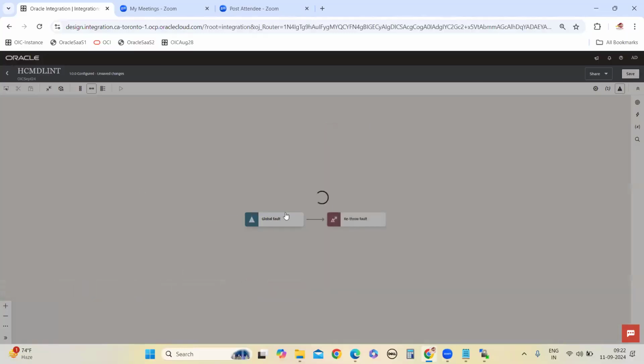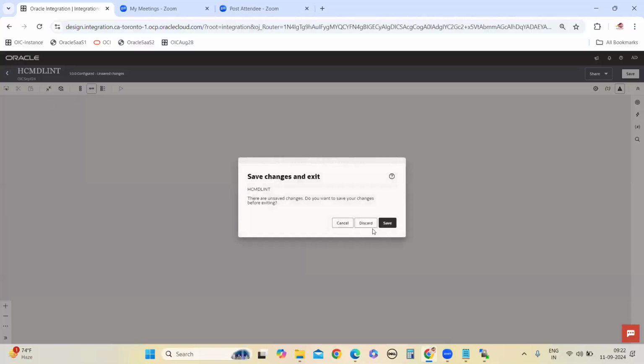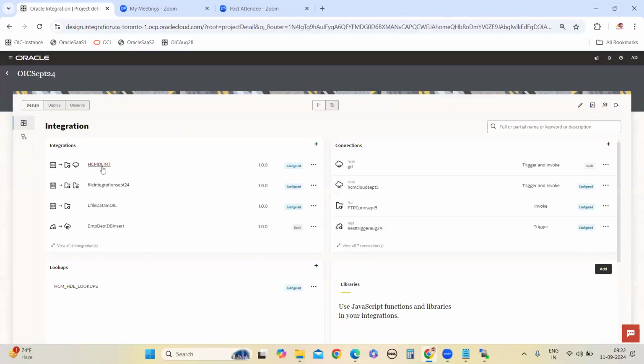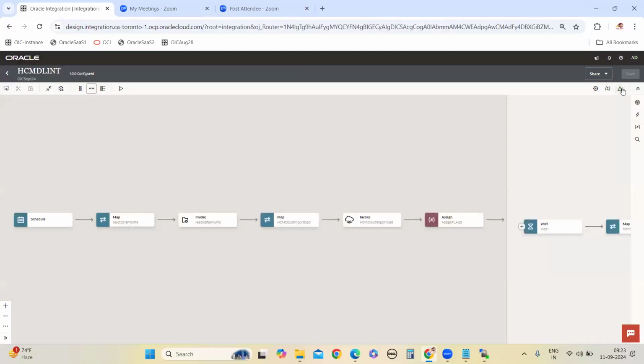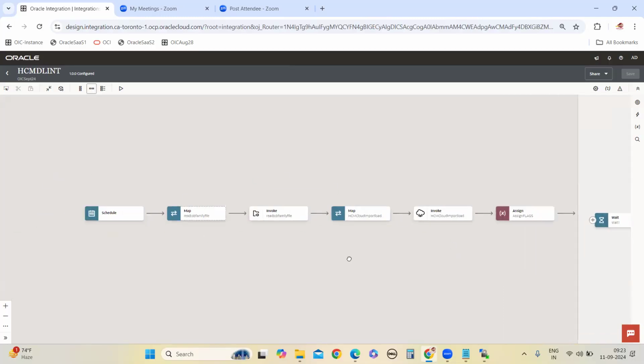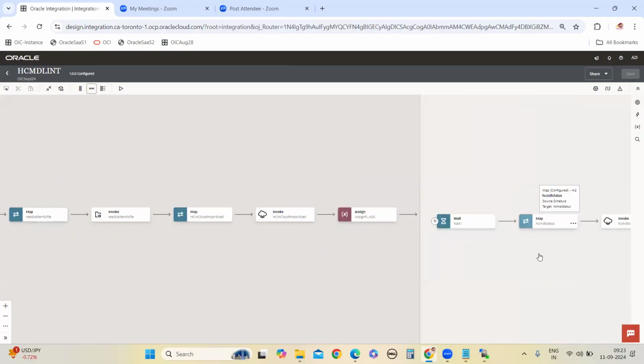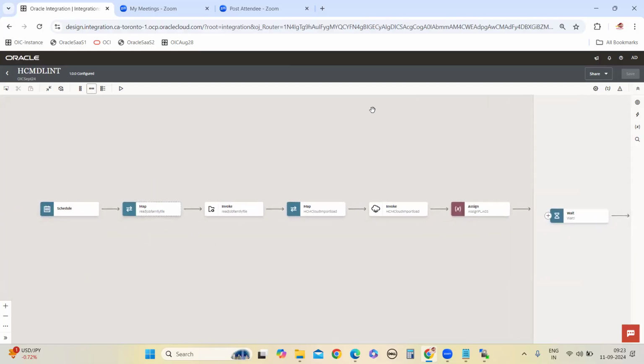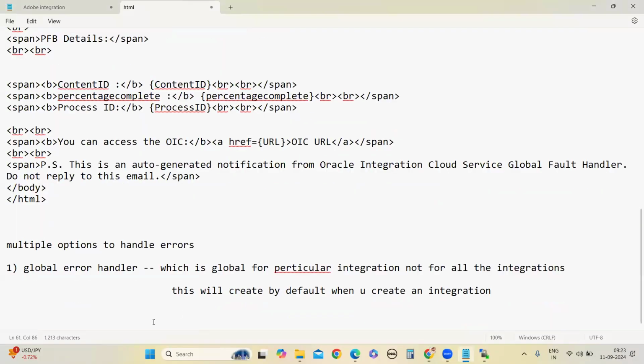It will be like this. Once again, I will tell you: any unhandled exceptions in the integration will be handled by global. So you can handle individual actions also from the integrations. So here also I can handle exceptions, here also, here also. Anywhere, whichever action you want to handle the exceptions, that is called scope.